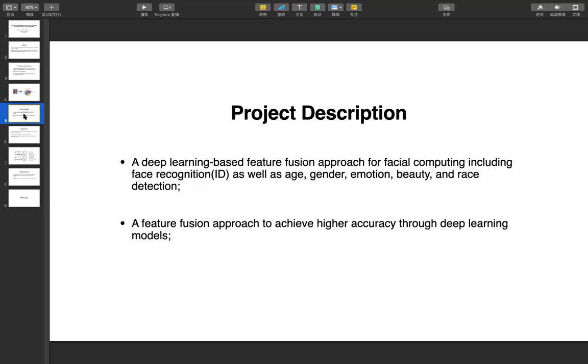And in this project, we proposed a deep learning based feature fusion approach for facial computing, including face identification, or we can call it face detection, as well as age, gender, emotion, or race detection. And then we will compare this approach with other individual tasks to verify whether we can achieve higher accuracy through deep learning models. And actually, we strongly believe this approach will be much more efficient and accurate than other individual tasks.